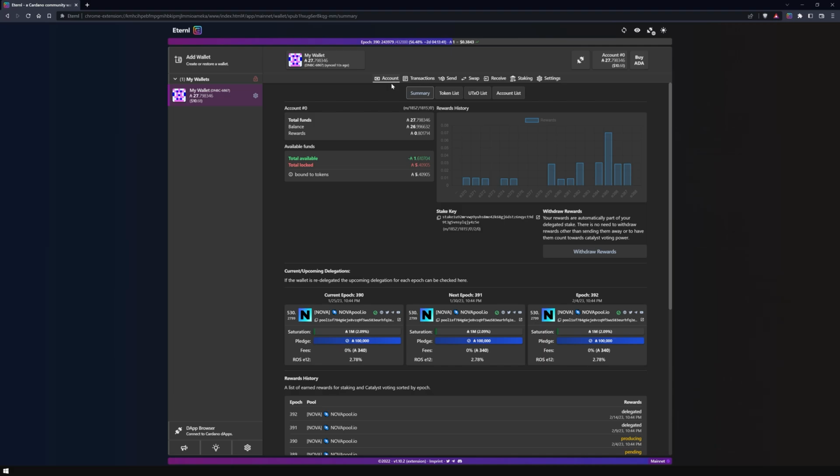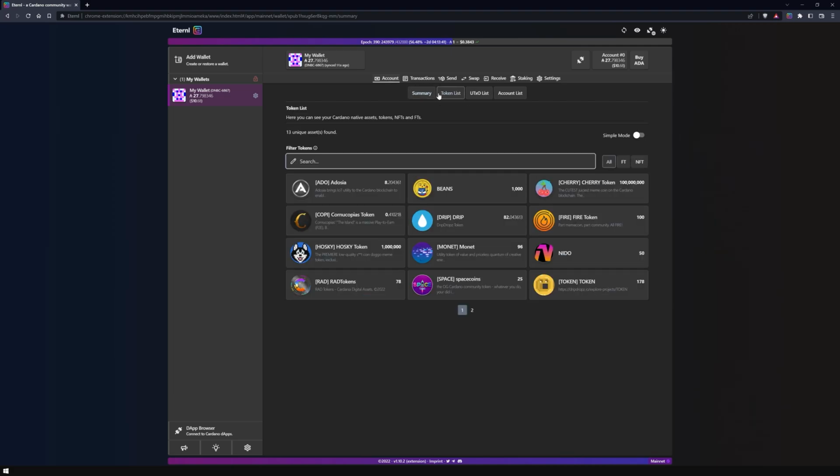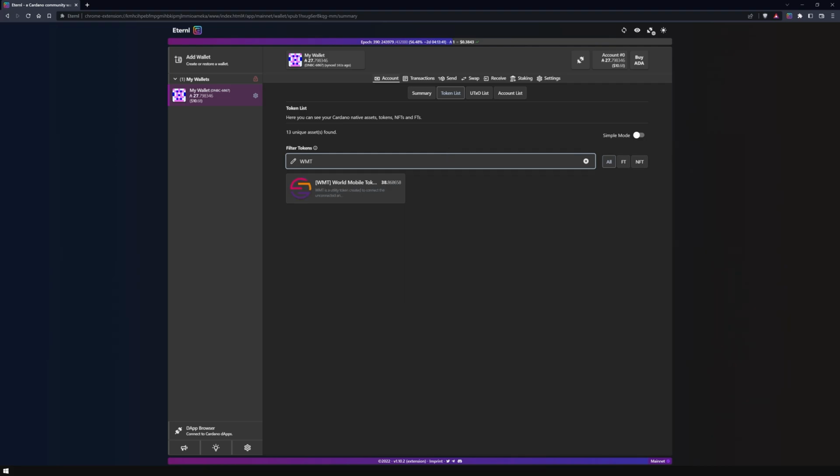The process is now complete, and you will find that your World Mobile Tokens, WMTs, have been transferred to your wallet. You can find the World Mobile Tokens in the token list.